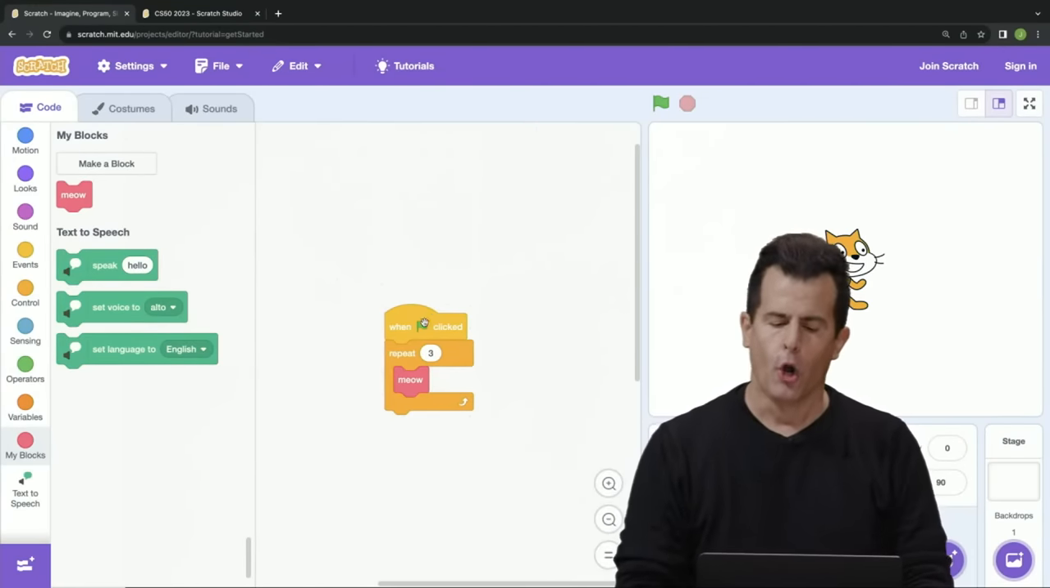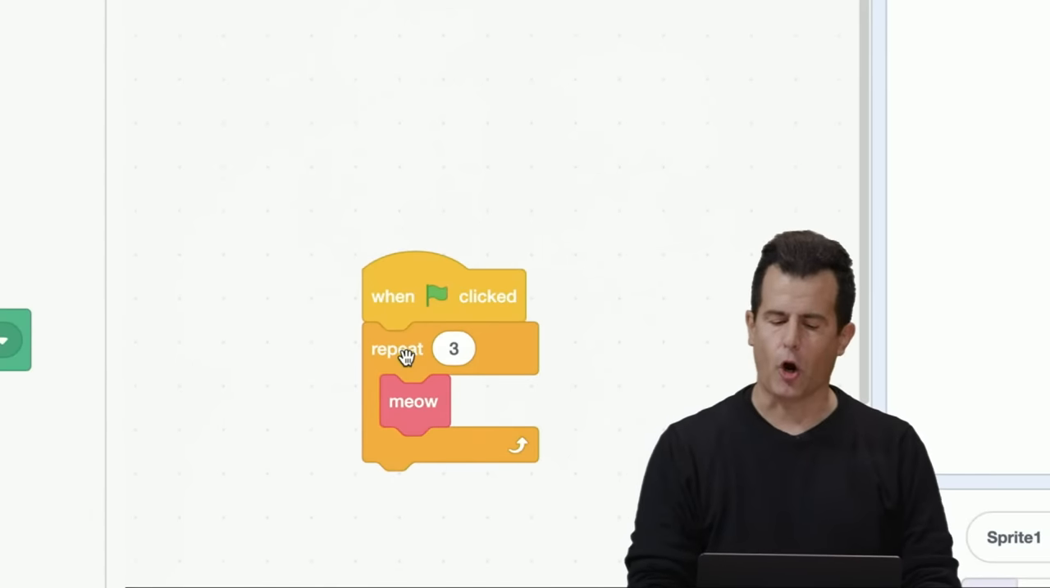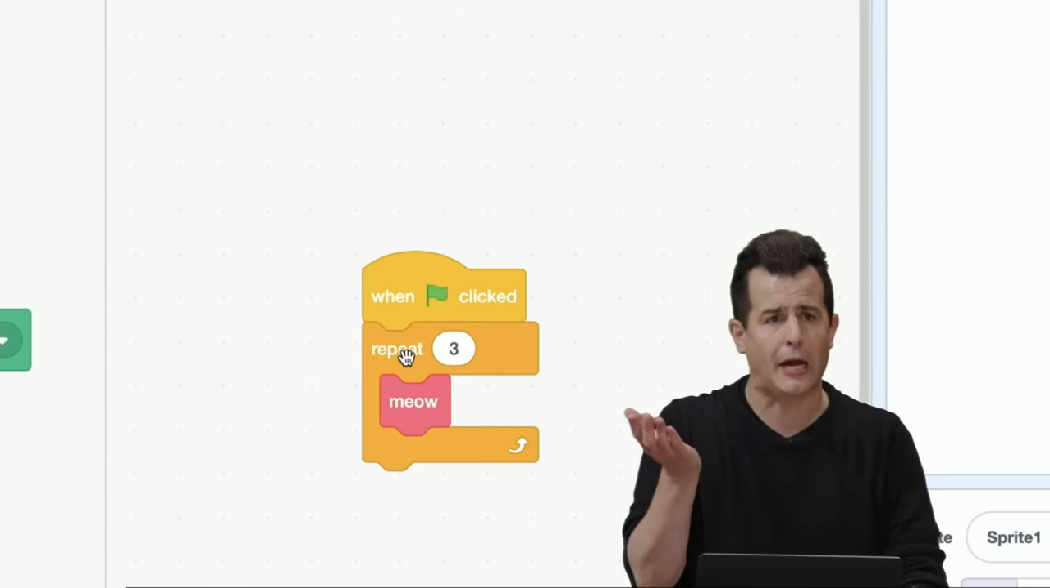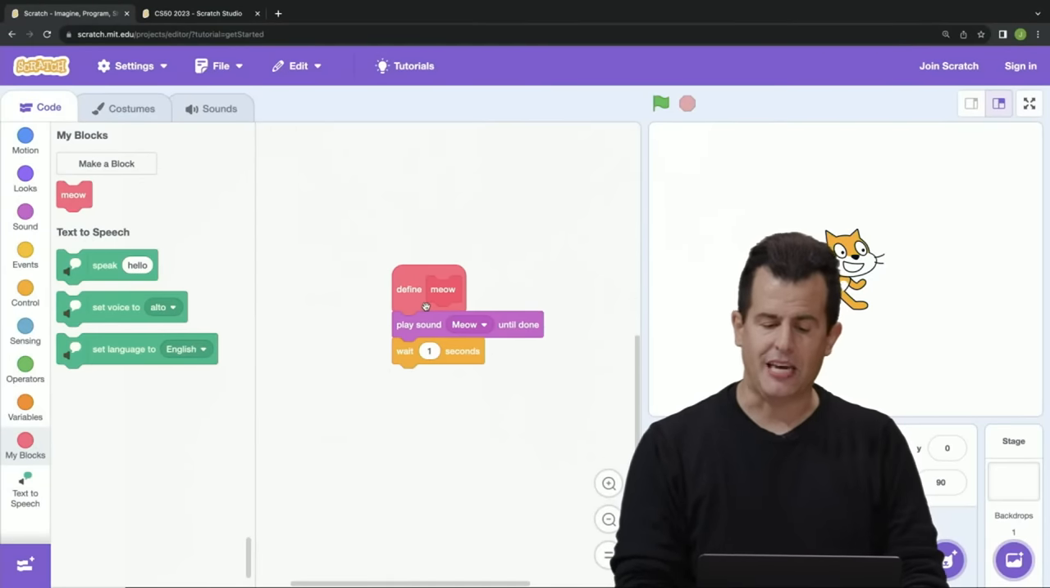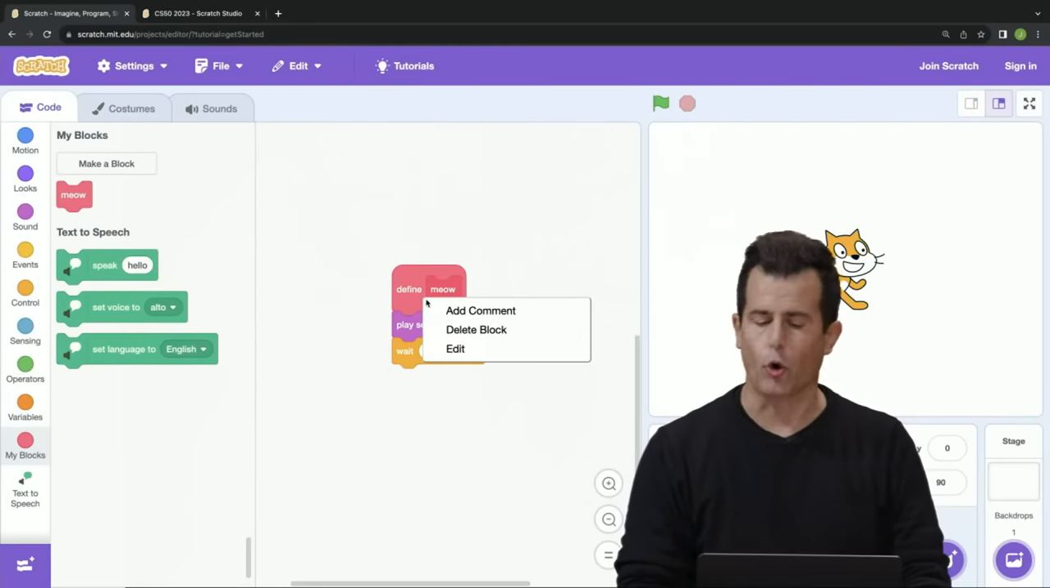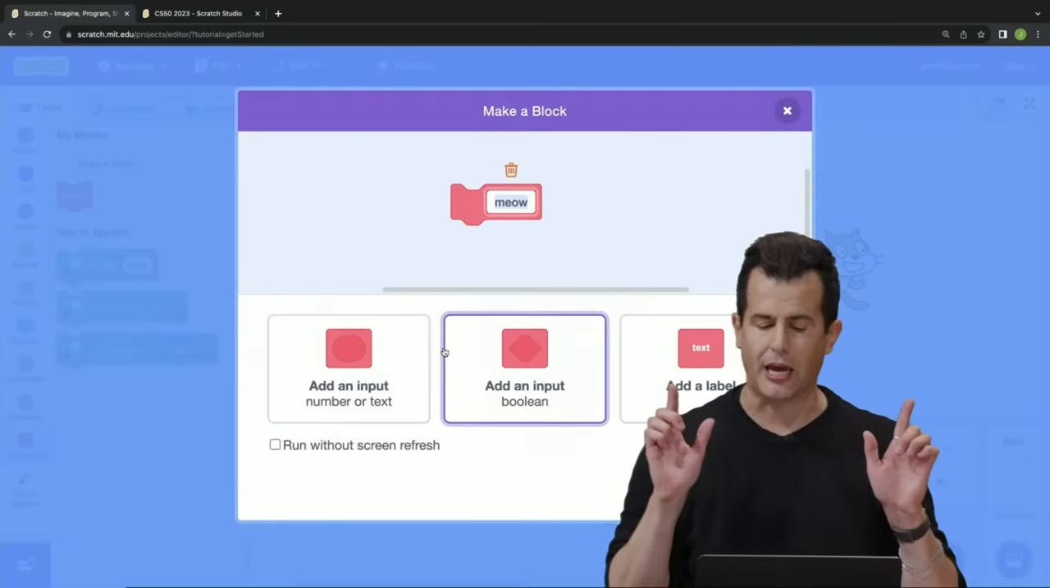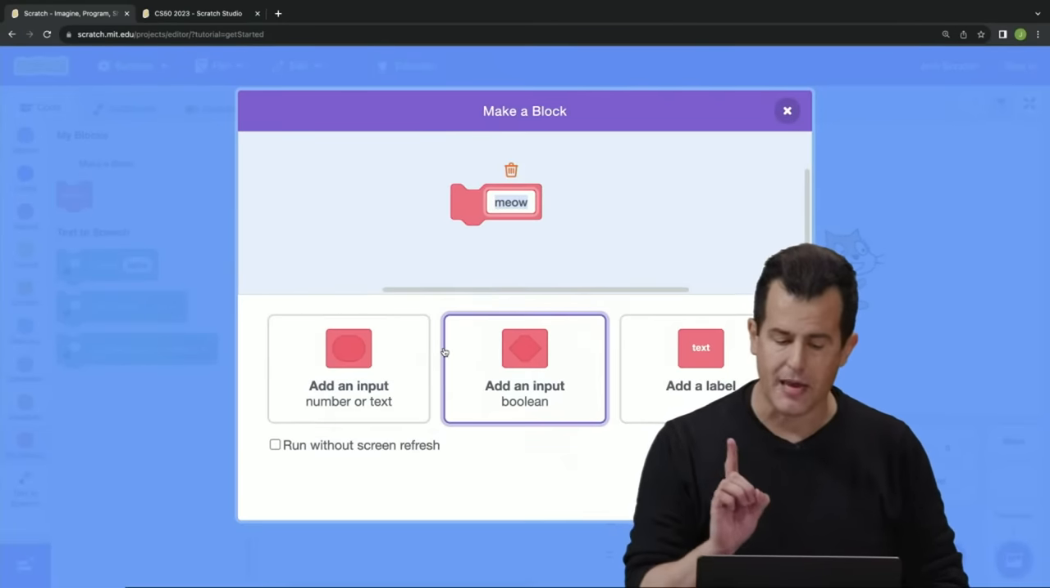but I bet I can improve this further. Can I get rid of the repeat block altogether? And let me just tell the meow block how many times to meow. Well, let me go down to the bottom and look at the implementation details. I'm going to right click or control click on this, and I'm going to edit it. So I'm going to make a change. And I didn't do this before, but I'm going to call it meow as before.